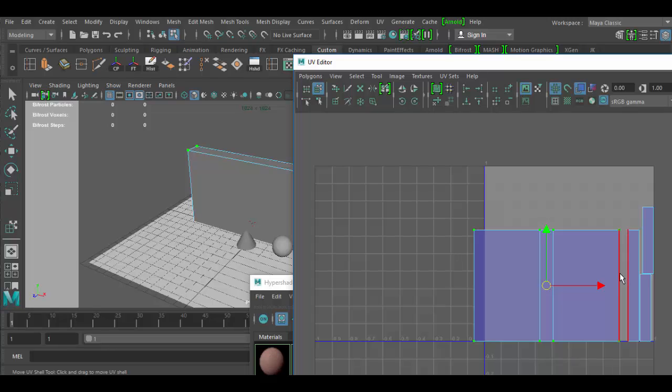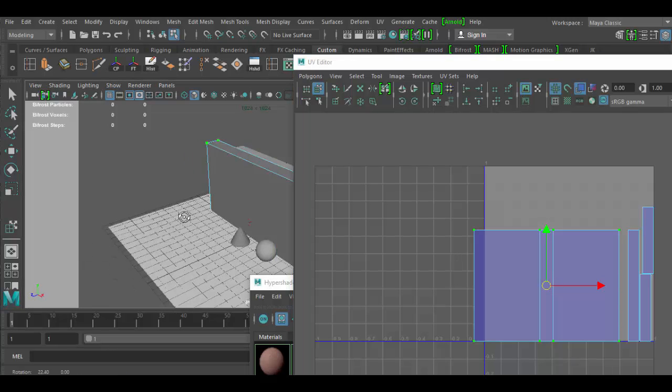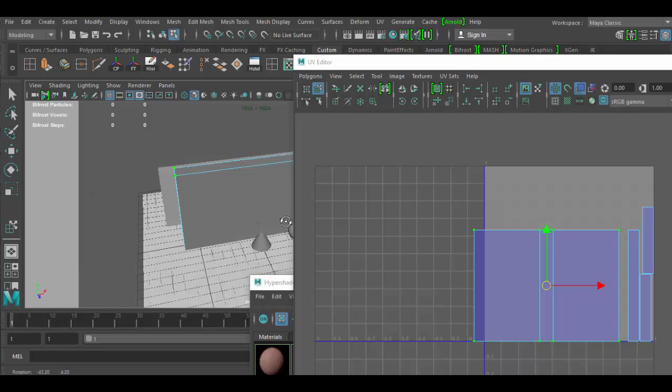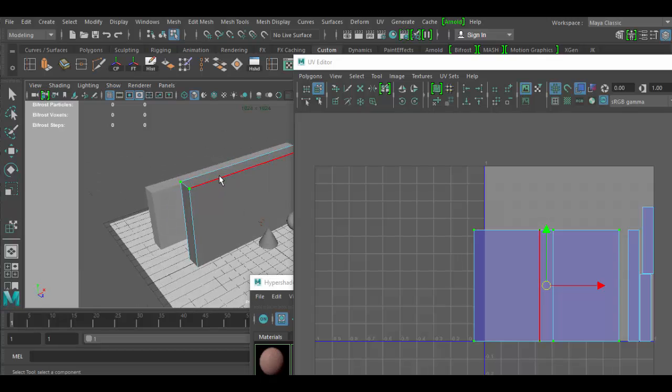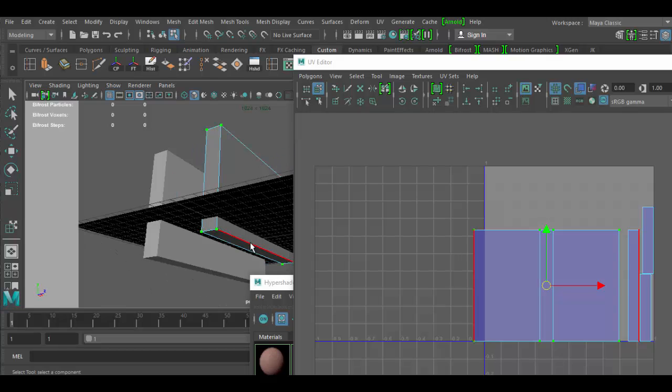Well, it's kind of tricky. You kind of have to select the edge, and then in your viewfinder you can see if the edge is selected, or you can hover over here and kind of see what's going on here. So those edges are selected. So really we're talking about the bottom edges. So that's the bottom and that's the bottom.